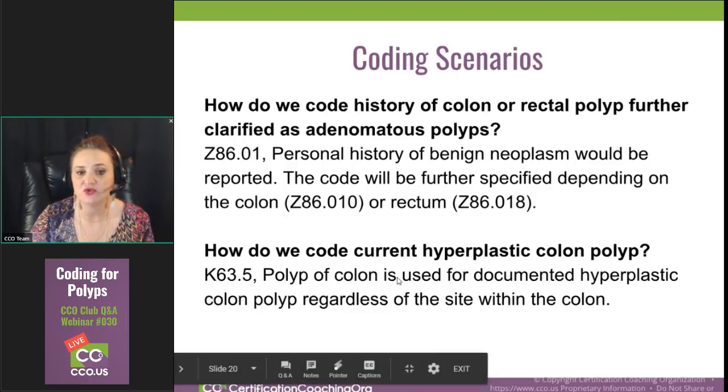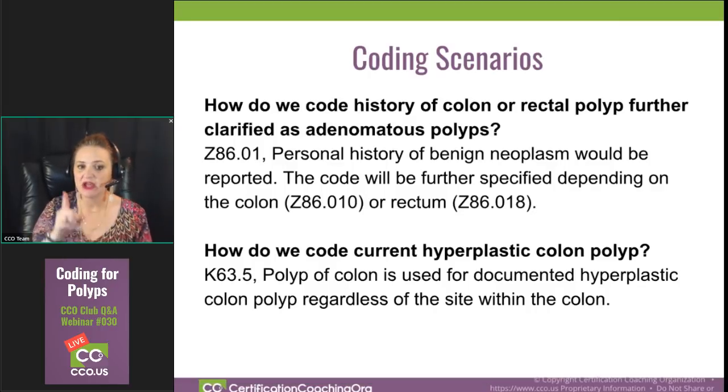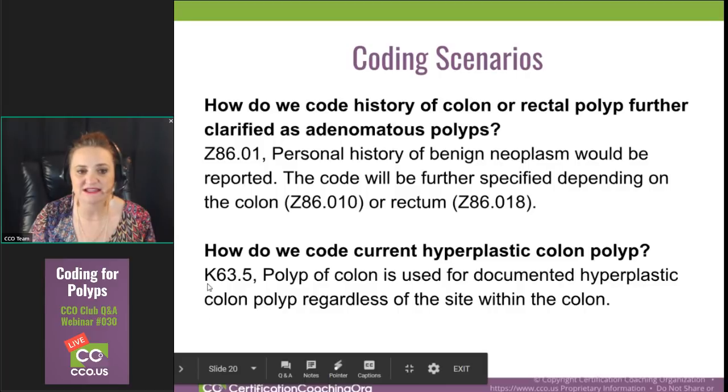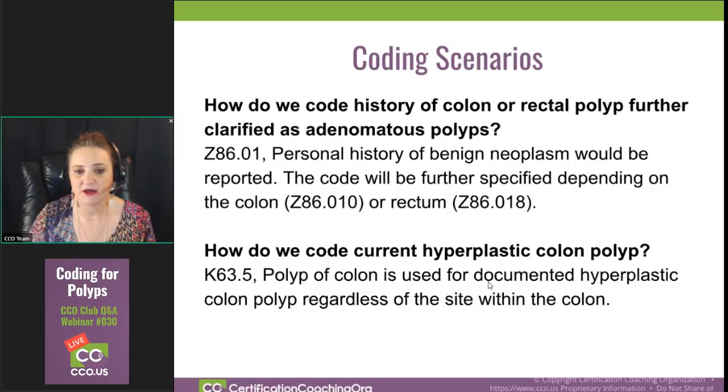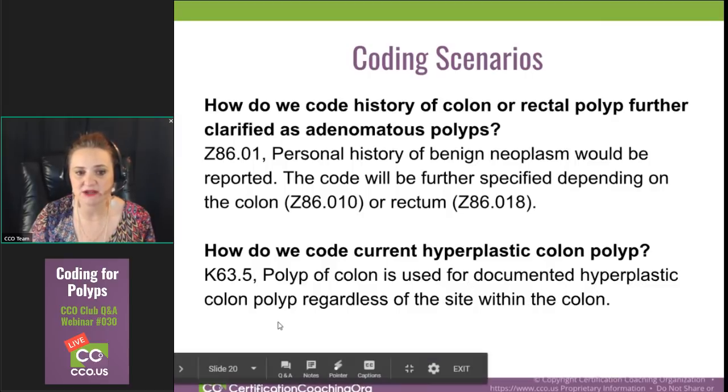Now, she said, but how do you code for a current hyperplastic colon polyp? Not a history, a current. Notice it's hyperplastic. That's the key. All right, because this term right here that I can't say, adenomatous, I say it different every time, and hyperplastic are two different types. So if it's hyperplastic, it's a K code, K63.5. Polyp of the colon is for documented hyperplastic colon polyps, regardless of the site within the colon. Okay, so it's a catch-all.